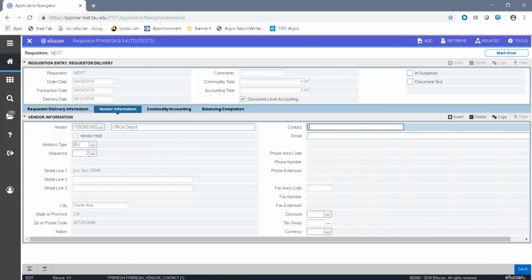Okay, and just a side note, if you do not see the address in Banner, even though you went through all the different options for the addresses, then I think you have to contact purchasing so that they can enter that new address for this vendor in Banner before you can use it. Okay, now every piece of information is filled out. I'm going to next block.